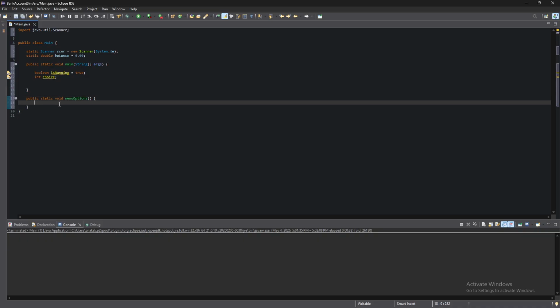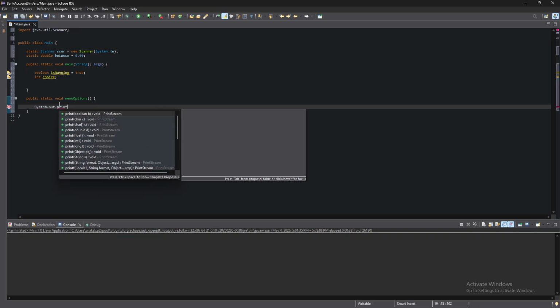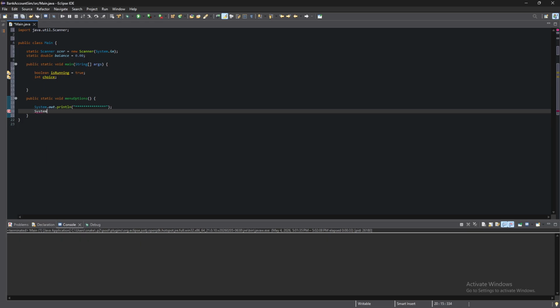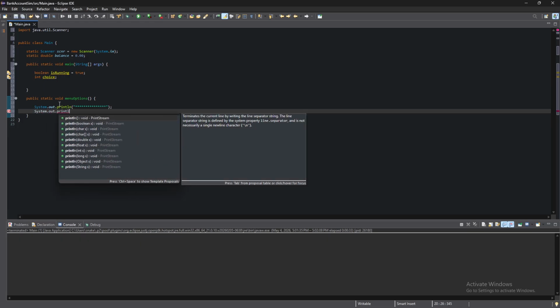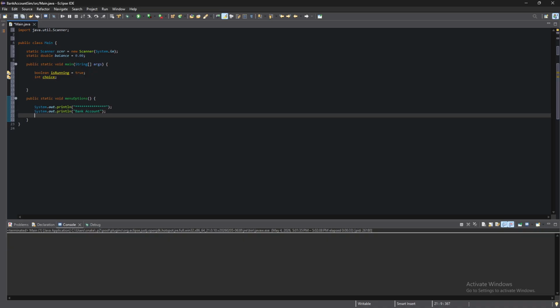All right. So I'm going to do System.out.println. It's going to have a nice little line break. I like little separators. Do another one of these. We're just going to do our title of it. If I can spell, that would be fantastic. So Bank Account.